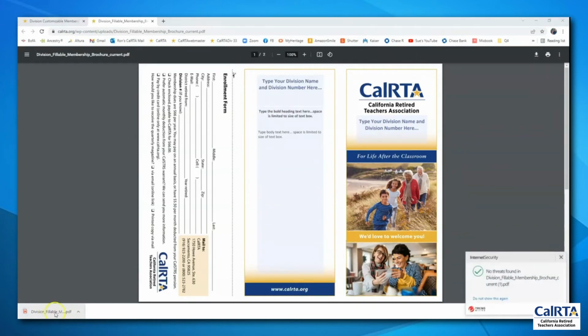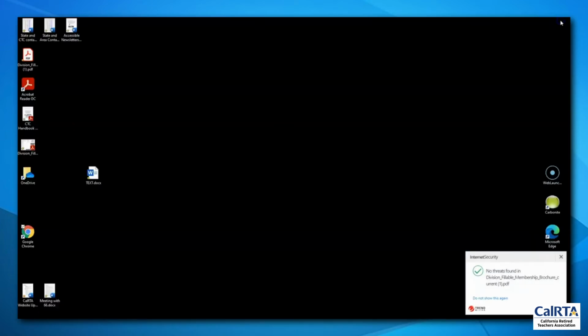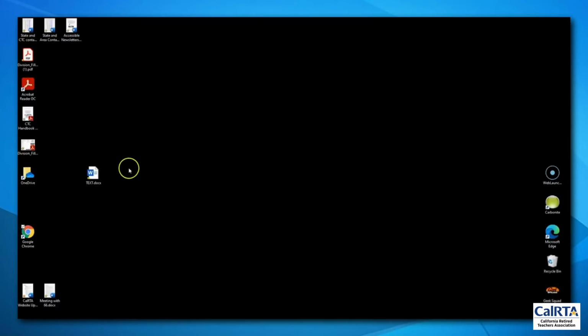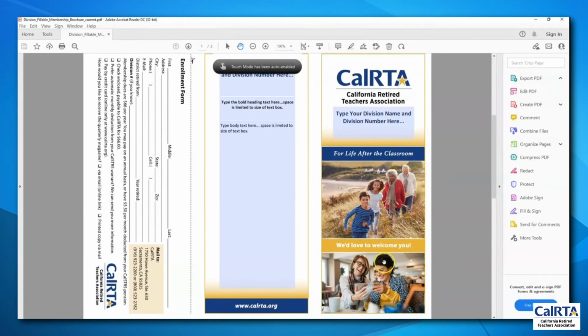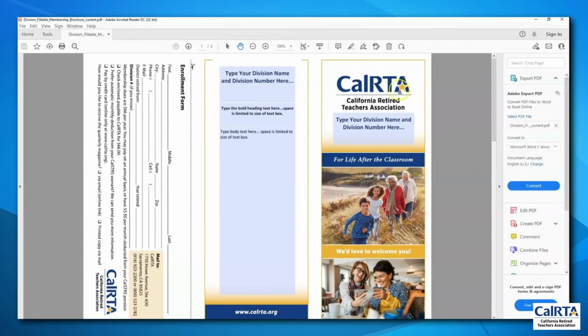Notice that it shows up down here as well, but I can go ahead and X out of all of this, and here is the division fillable form. So now I can open the form and get ready to do my editing. And here's my form. So I'm going to go ahead and start on the right-hand side, it's kind of the cover page of the brochure.